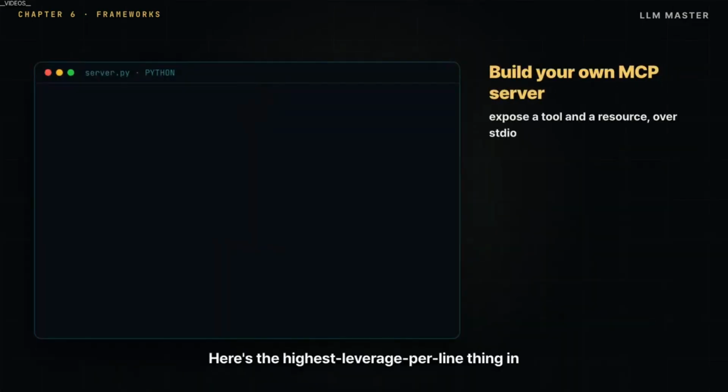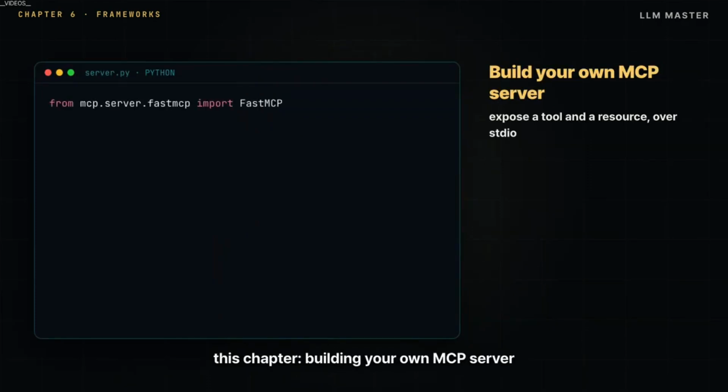Here's the highest leverage per line thing in this chapter: building your own MCP server. The Model Context Protocol is a standard way to expose tools and data to any model client.